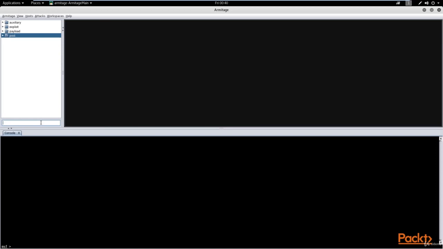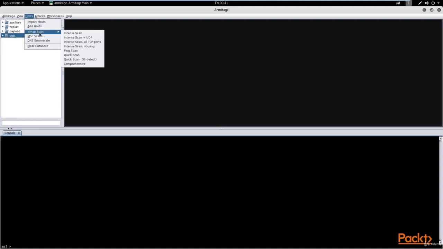Alright, now let's get started with some actual exploitation, and we're going to start off with Metasploitable 2. So what we're going to do is go into hosts. Now in hosts, you can import hosts or you can add hosts. We're not going to add a host yet, and the reason is I'm going to use an Nmap scan to also perform some information gathering while adding the host.